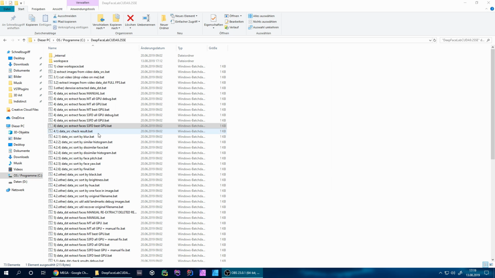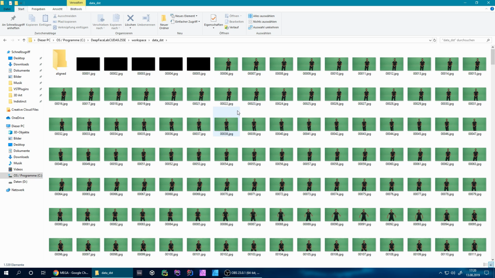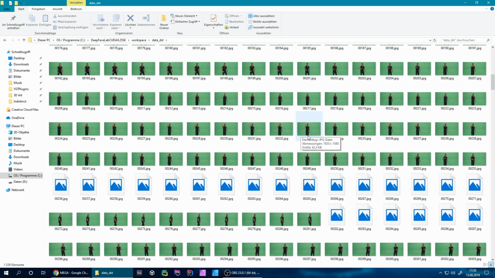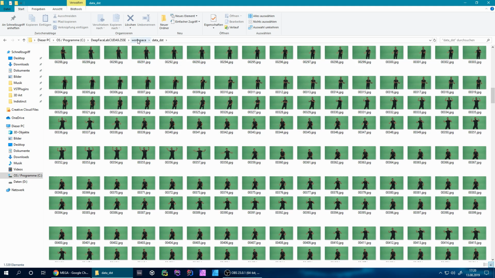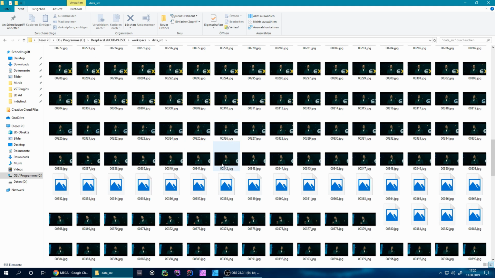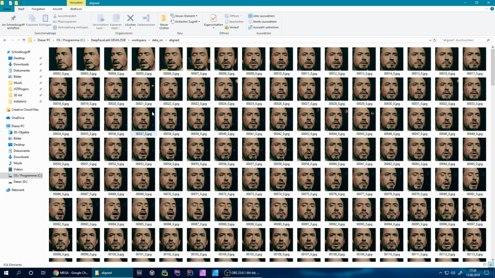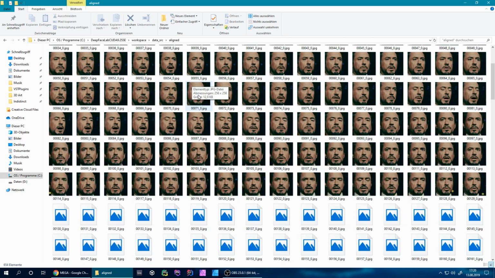CPU. If we would now have a look in the Workspace folder, we can see that our data, DST and source folder are now filled. The destination folder just has the images for now, just all the frames. And if we hop back into the source folder, we can of course see all the images. But if we have a look in the align folder, which was empty before, we can now see just square images with faces in them.